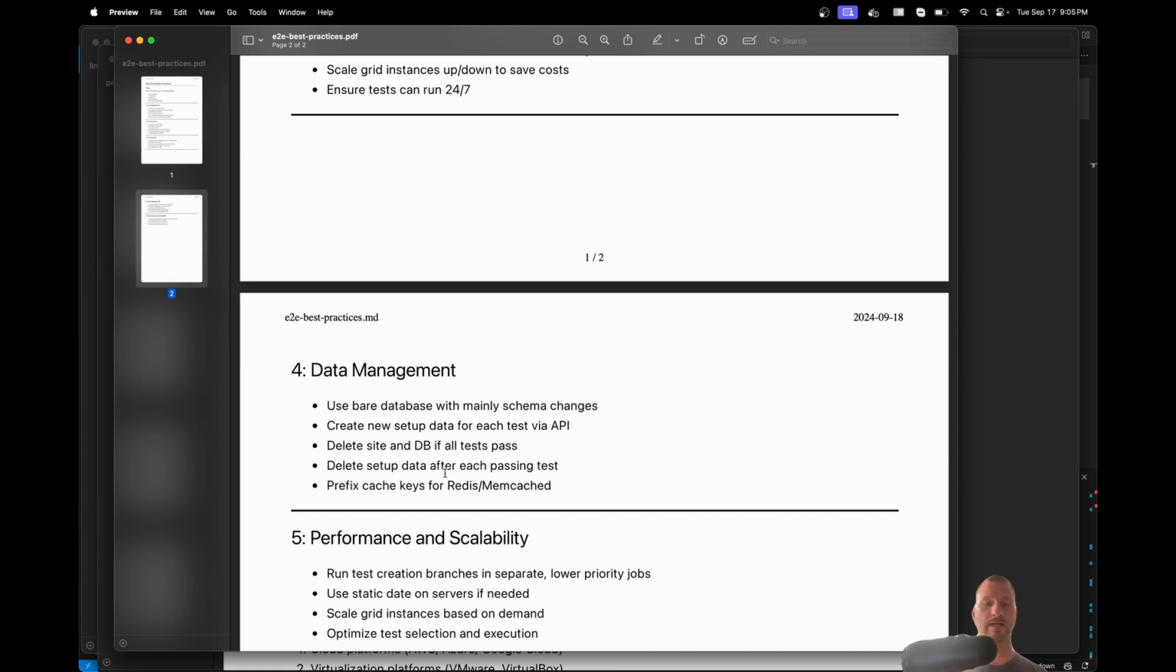So say you're creating a lot of data, you don't want to keep that data around because it could slow down the site 10 minutes down the line if there's a lot of suites and tests running for that specific run. You can delete all that data. And one way to do that is store what was created in the database, so you know what data to actually delete.